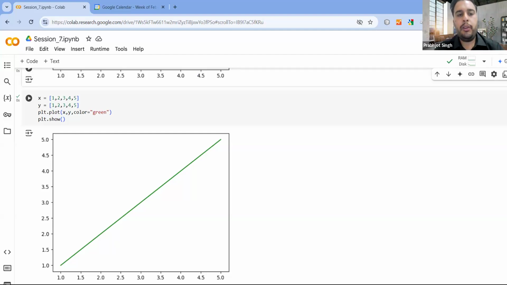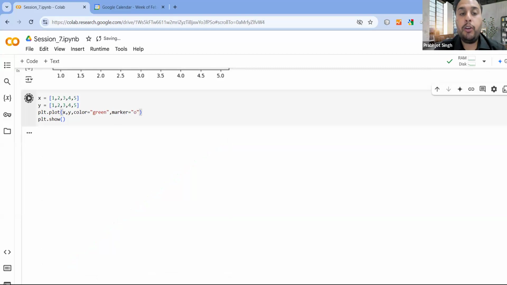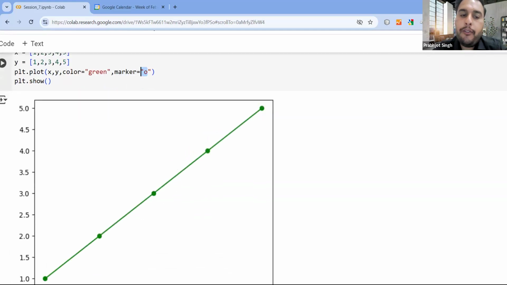For that, we pass another parameter as marker. And in that, we use different kinds of markers which are available to us, approximately 26 to 30 different markers. What if I want a circle? Then I'll be putting O here. I'm using a parameter with the name marker, and in that I'm mentioning O. And with that, you see, we have got circle in that.